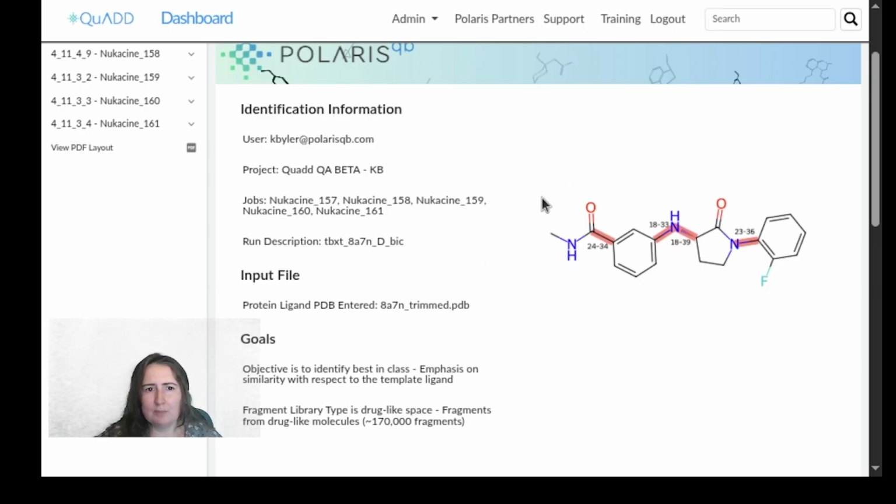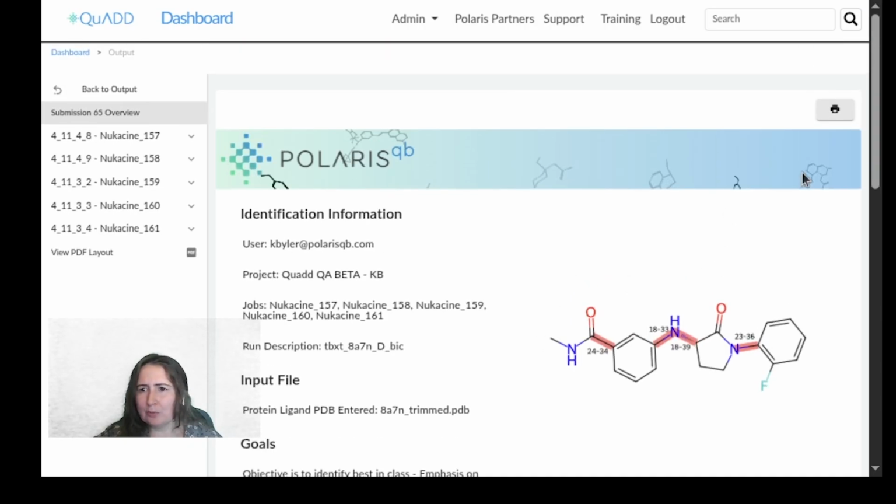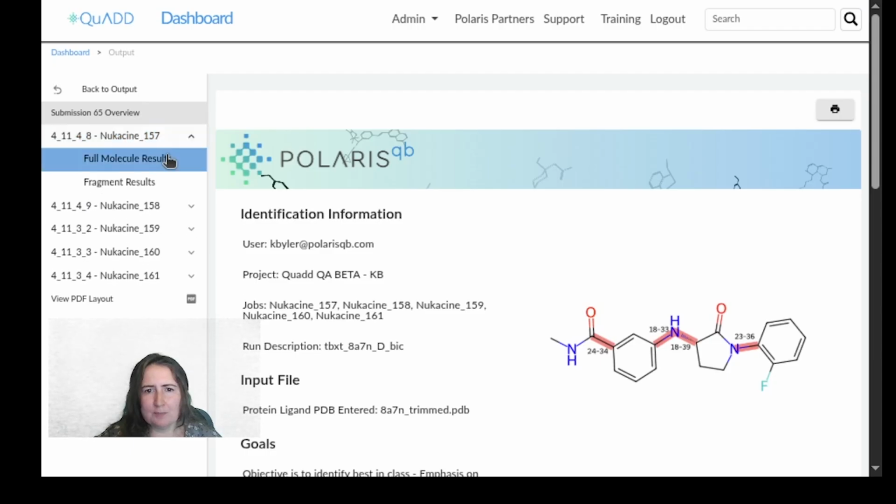Here's the molecule that we used as the template. You can see that it looks pretty small, and that's because for this project, we were using QuaDD to make a PROTAC, and those have to be particularly small molecules. If you scroll up a little bit, you can press this button here, and that will download all of this information as a PDF, so information about all of the runs here. So here's 157. There are two different ways of visualizing the result space, full molecule results and fragment results.